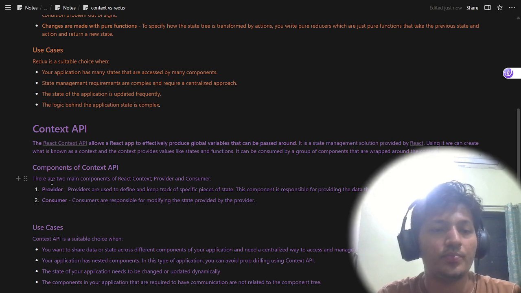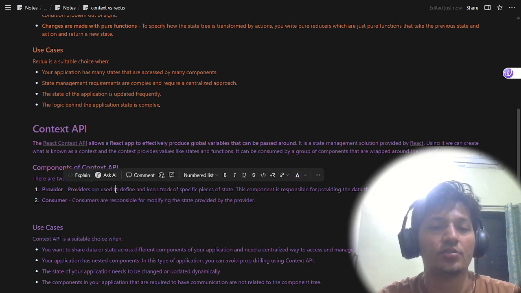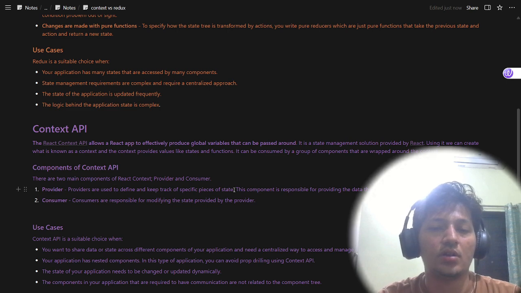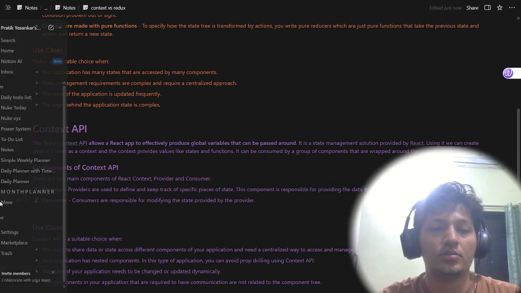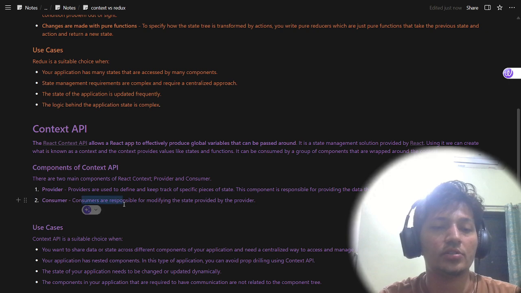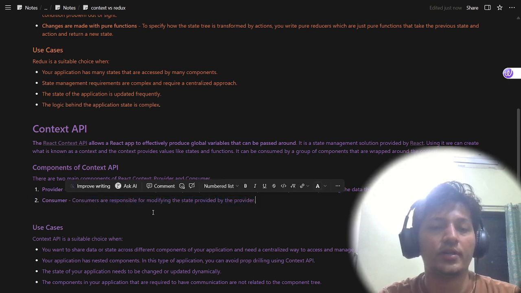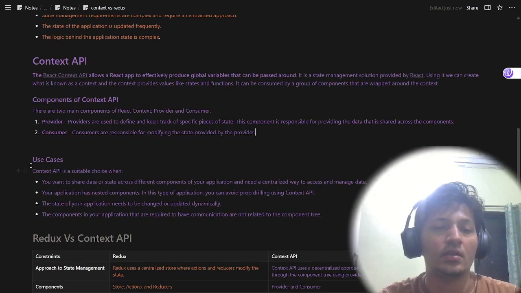Components of Context API. There are two main components of React context, that is provider and consumer. Provider is used to define and keep track of specific pieces of state. This component is responsible for providing the data that is shared across components. Consumers are responsible for modifying the state provided by the provider. I have already seen this in the video of Context API.